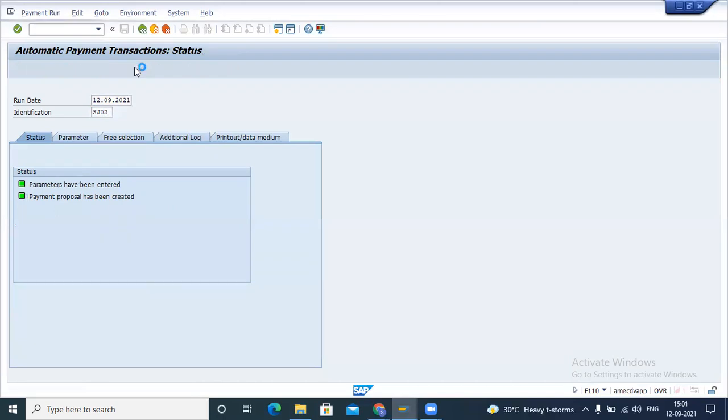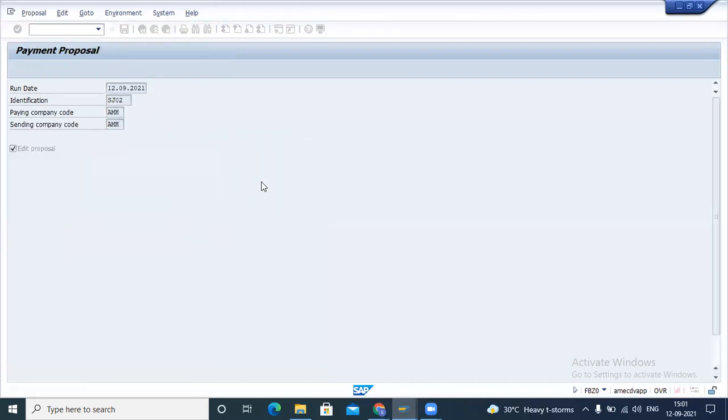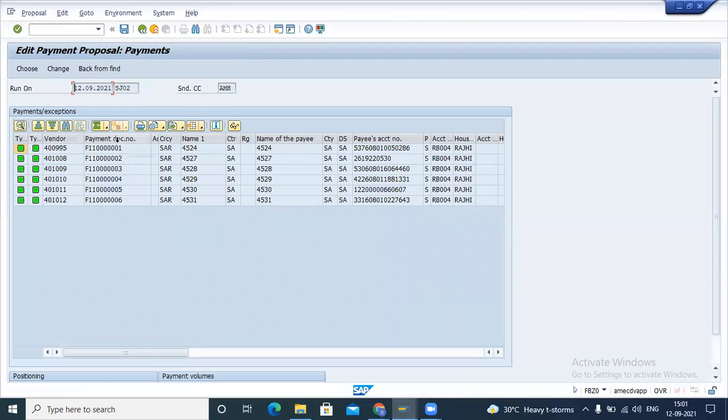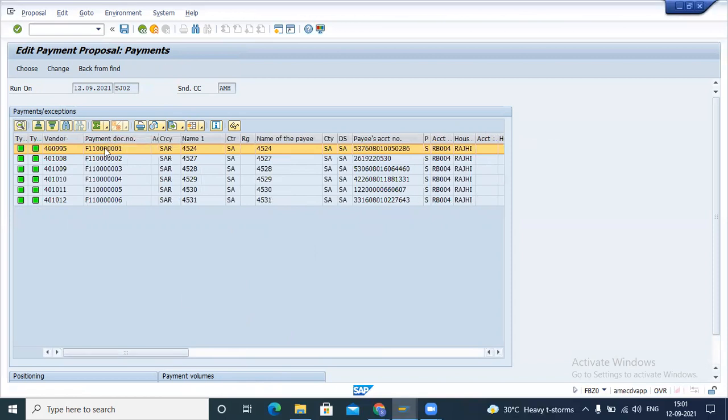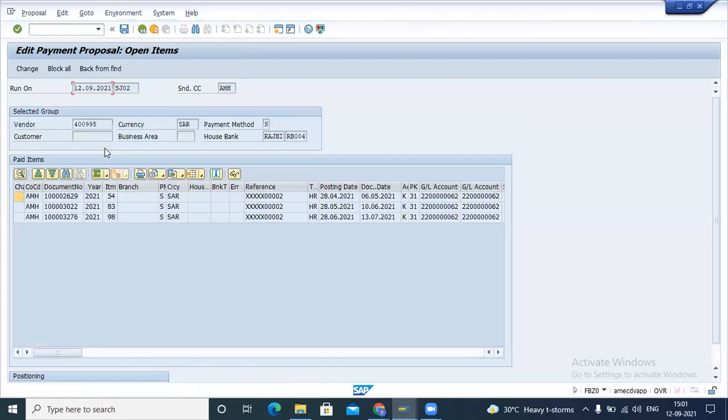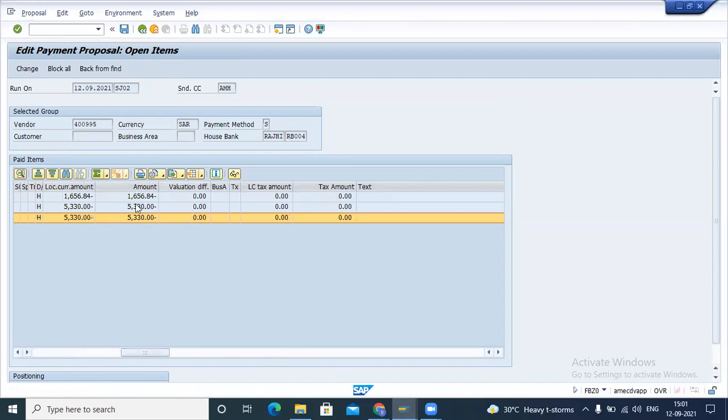Now go into edit proposal. Just press enter. Okay. So you can see one dummy payment document number is assigned to each vendor. And the details are coming that this vendor will get paid this amount into this account number. And if we double click on it, it is showing me the three invoices here. Document type, posting date, everything is showing me here, each invoice amount.